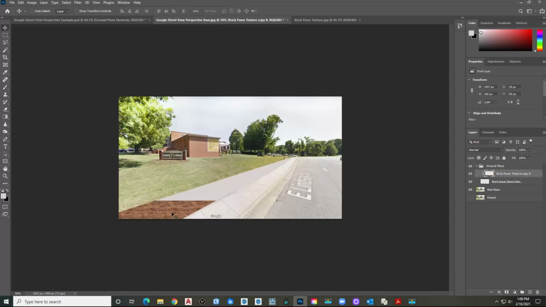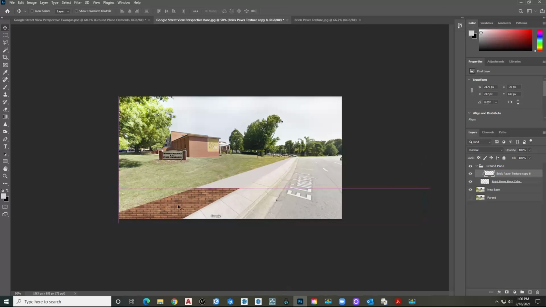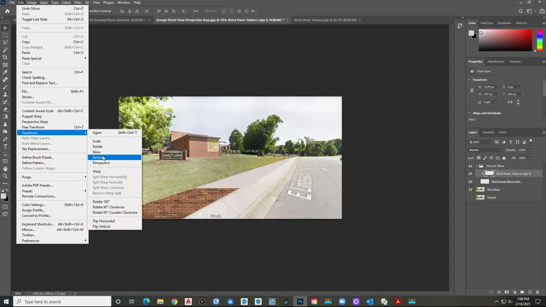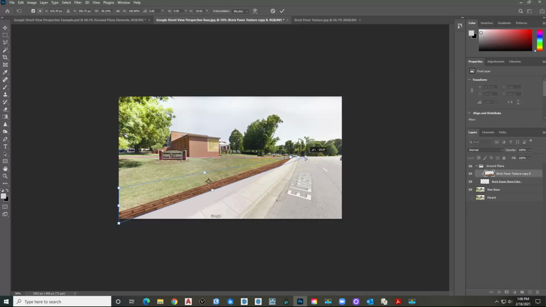So what I want to do for that is maybe make it a little bit bigger. Control T, holding Shift so I maintain constraints. Maybe just a little bit bigger out here. And now I'm going to go to Edit, Transform, and Distort. I'm going to distort this thing so it's the direction that you want it to go. This is kind of coming over here, or out here somewhere, and this was kind of pinching out like that.